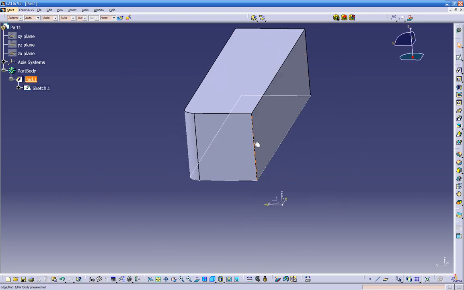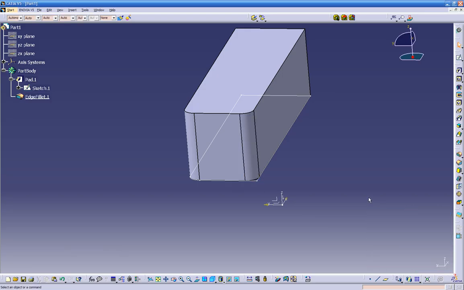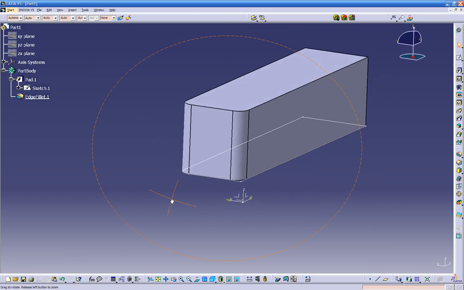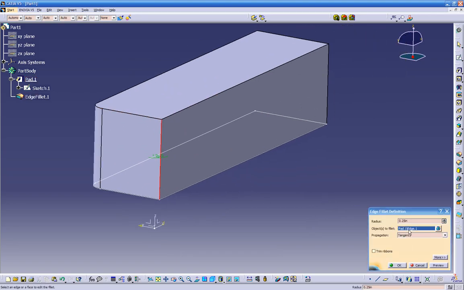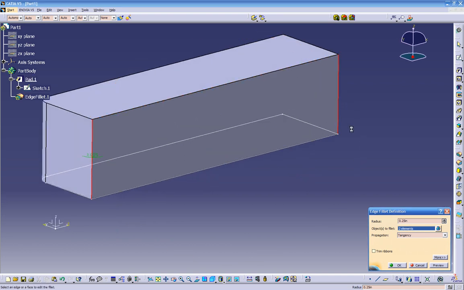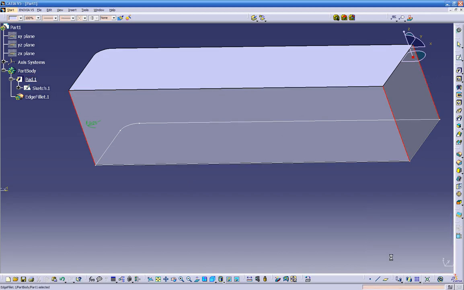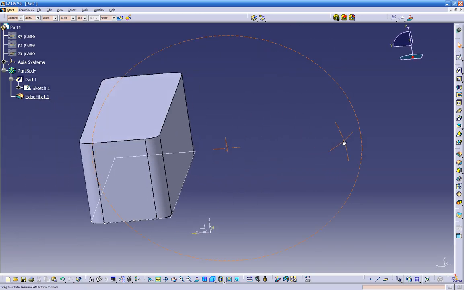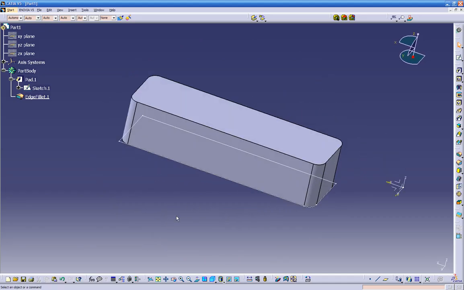So if we pre-select this line, then we go to edge fillet. We can also do it this way. So we got the edge in there. Or if you double click on this and click on the fillet, holding the control key down, we can pre-select the other three edges and click OK. And we have our fillets.